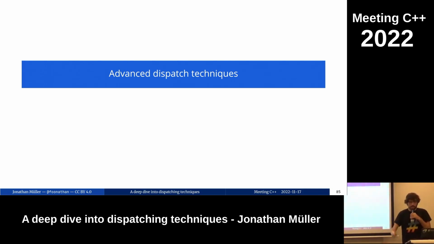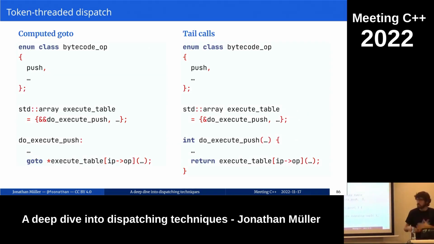So now I want to talk about two more advanced dispatching techniques. So we've got token-threaded dispatch. The idea is that the instructions are essentially tokens, integer values, and then we index into an array. This might be an array of labels or an array of function pointers, and then we might use computed goto or tail calls, right? It doesn't make a difference actually in the assembly, same approach.